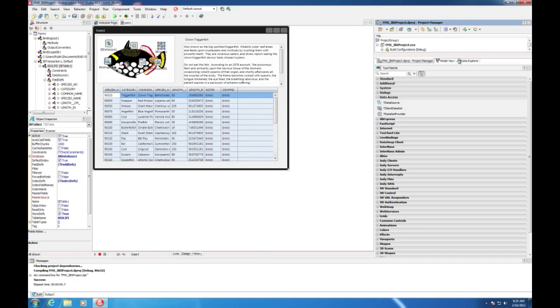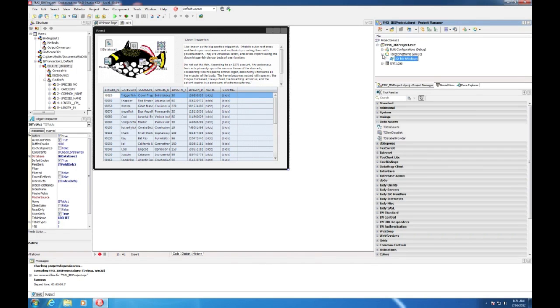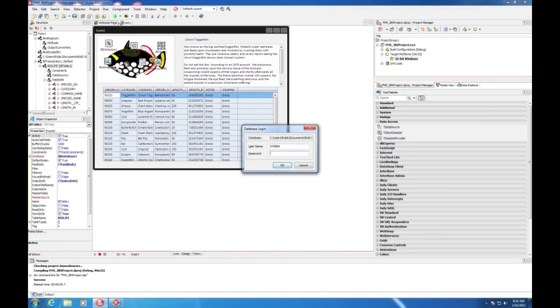So recall, this is a FireMonkey application. Because it's a FireMonkey application, it's a cross-platform application. So right now I've created this as a Windows 32-bit Windows application. So let's run it and see what it looks like. And because I have my login prompt set to true, it prompts me for my ID and password.